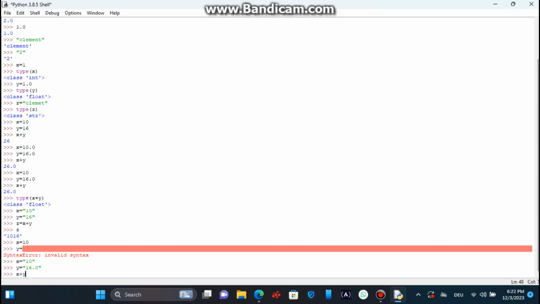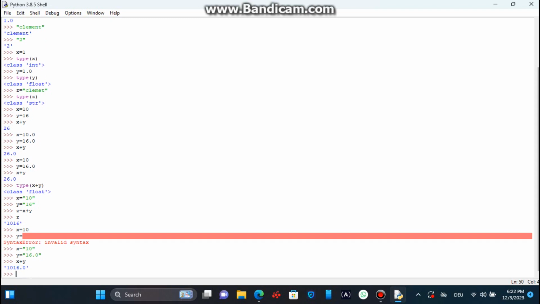Now x plus y will be equal to the same thing. So we see that the addition operation on two strings is simply the concatenation, that is the joining up of two or more objects.